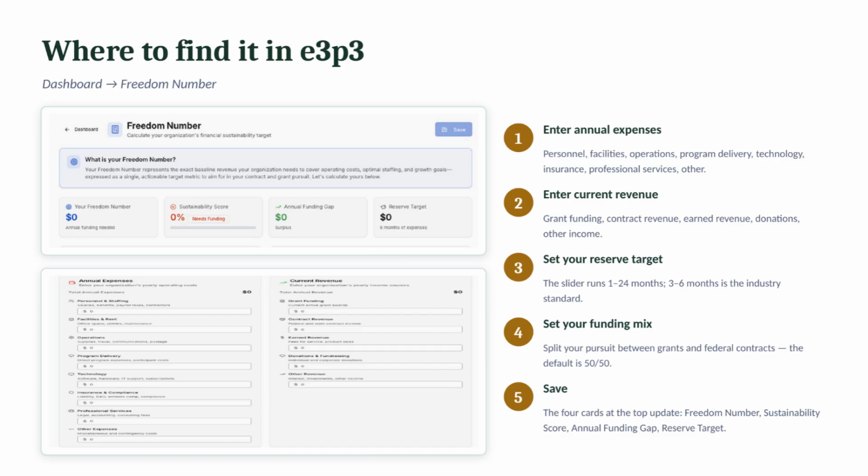You'll set it under Dashboard, Freedom Number. Enter your annual expenses, enter your current revenue across every income source, set your reserve target on a slider from 1 to 24 months, choose your funding mix between grants and contracts, and save. 4 cards update instantly: your freedom number, sustainability score, annual funding gap, and reserve target.